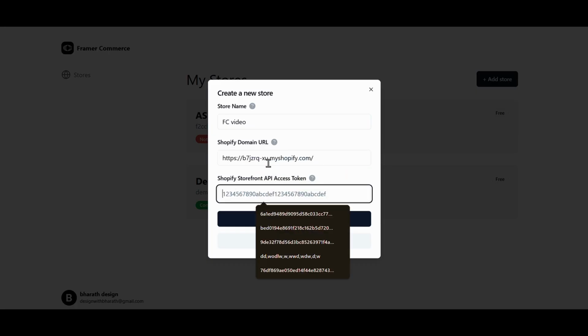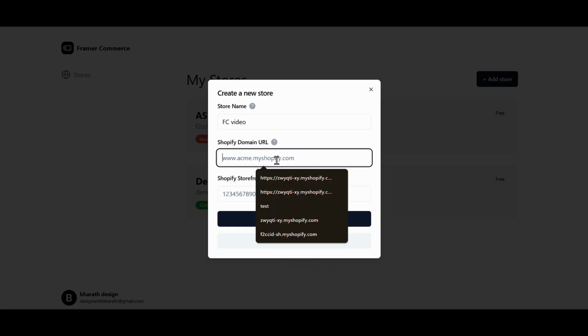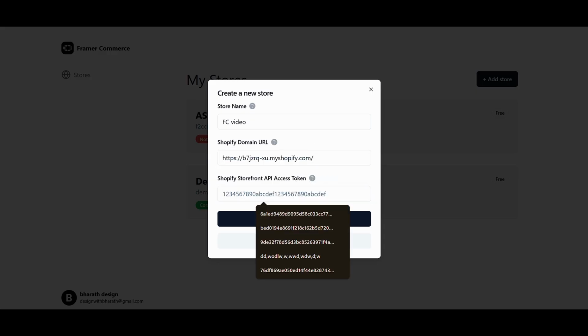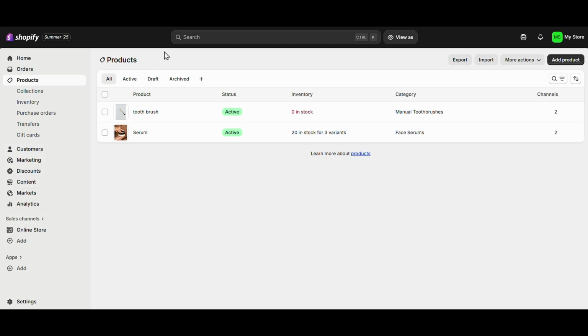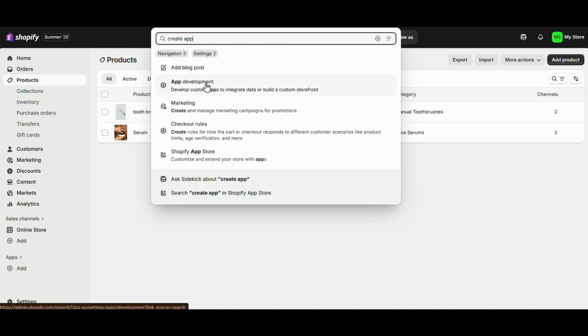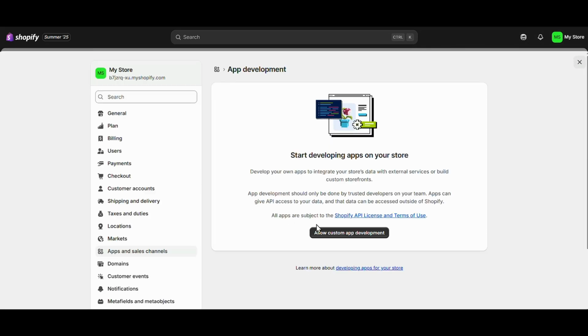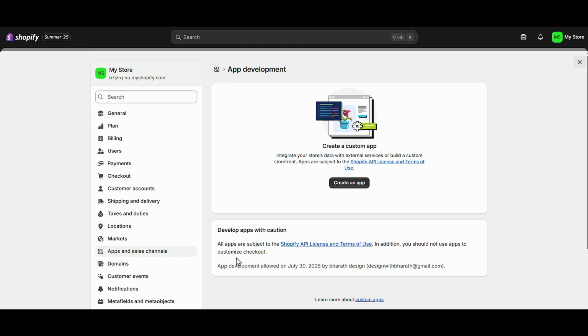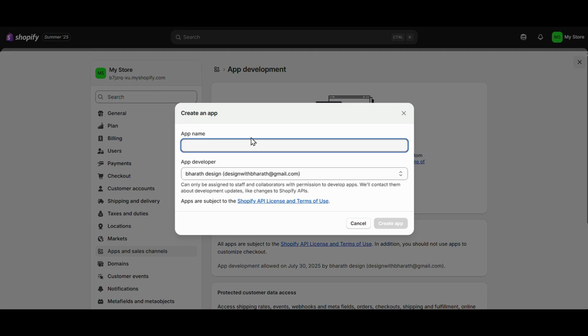And Shopify storefront access token. Storefront is something you have to, it's a bit complicated to do, but it will be done in a second. So you go to apps, create app. We're going to create app development, and we're going to allow custom app development. And now we have this screen. Now here you're going to create an app. We're going to name it Frame Commerce. Create app.